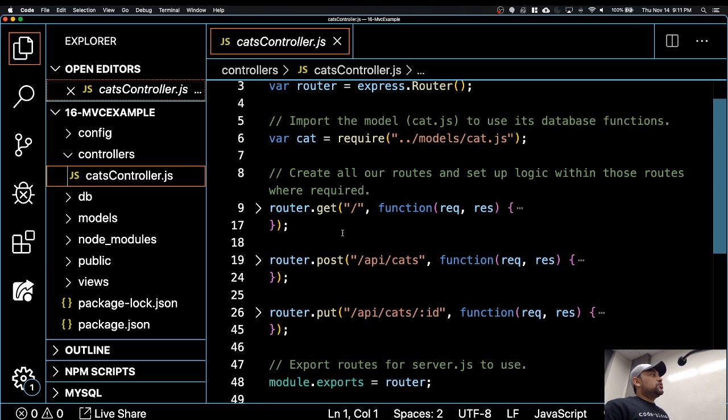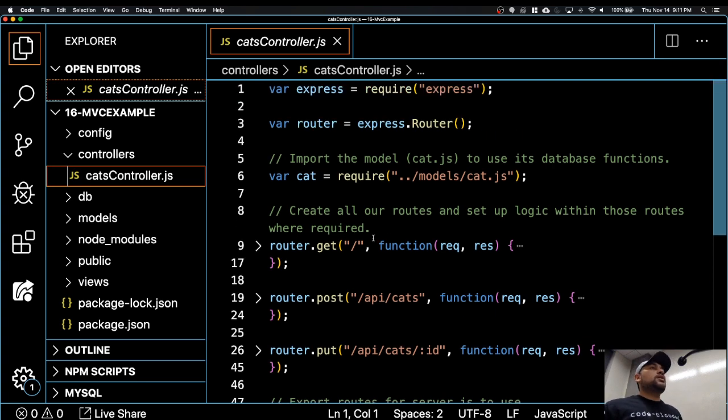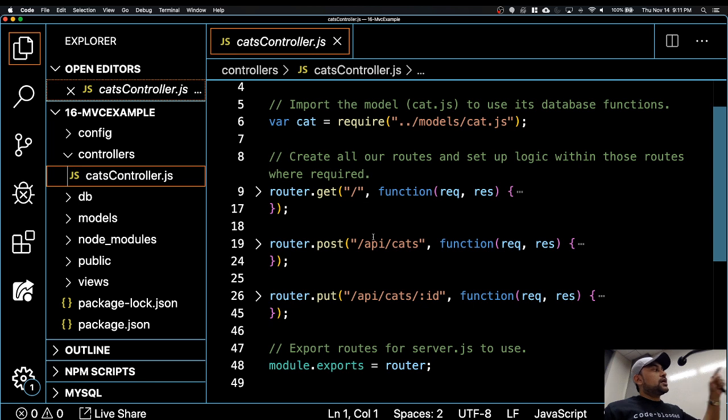So your views are handlebar files, HTML files, or whatever. Your models are anything related to the database, for example, ORM. Controller is your routes. So your routes are the way that your views are going to talk to this, and then eventually you're going to call your database from these routes.